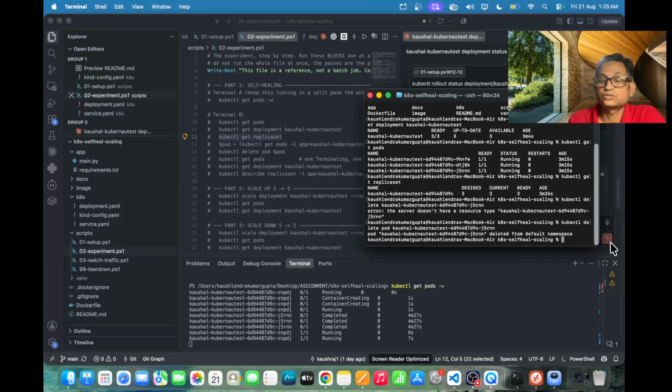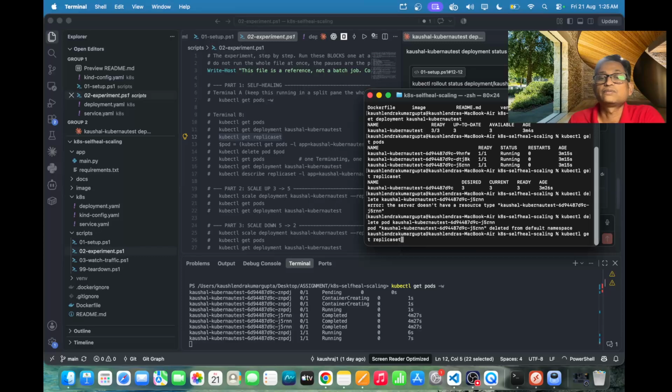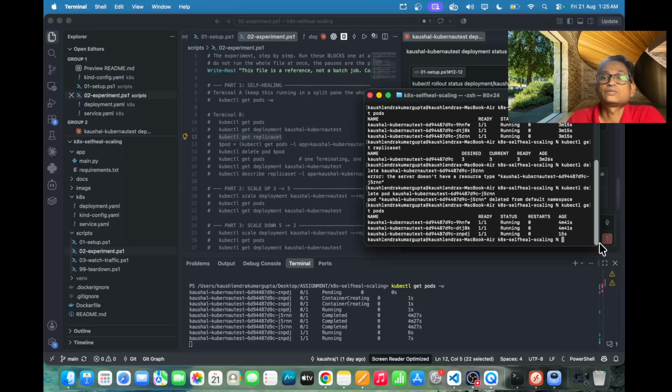Now you can also see with the help of get pods again. Now again the 3 pods are running. Now one thing you can watch is that the container which I have deleted, which is the last 5RNN, is not available anywhere. So whenever a pod is deleted, it will create a new pod.